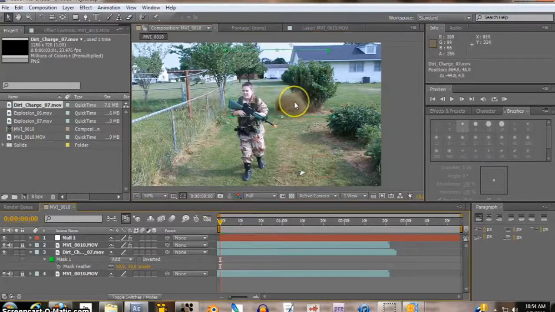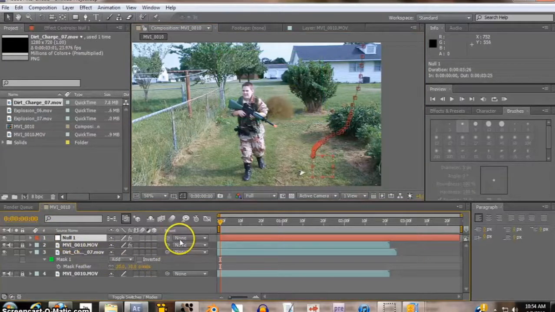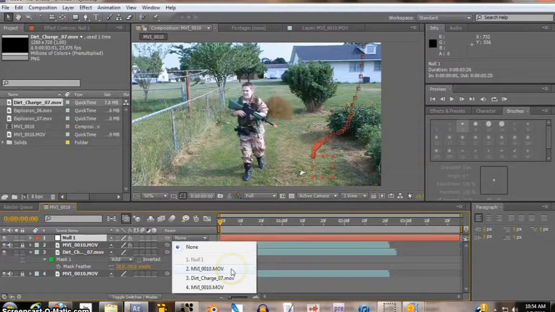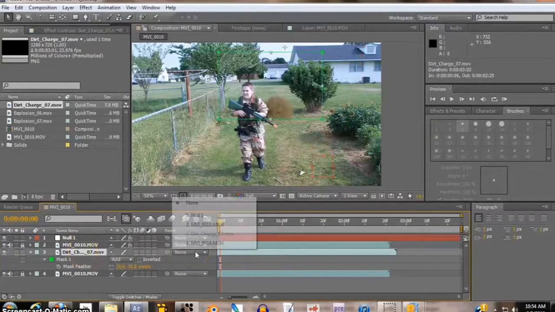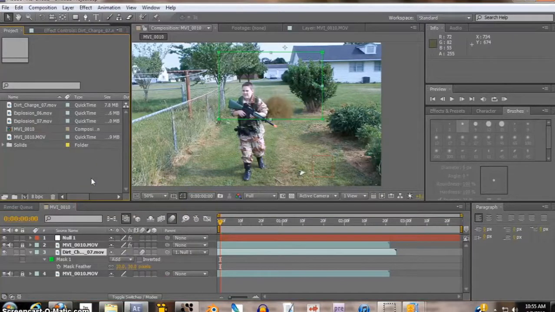Okay, there's the explosion. Now what we're gonna do, well, not the explosion yet. What we're gonna do is parent this dirt charge to the null one, or just click this and do that. Okay, since we got the dirt charge, what we're gonna do is add some motion blur, so we'll just click on that and click on that. So now the dirt charge explodes.